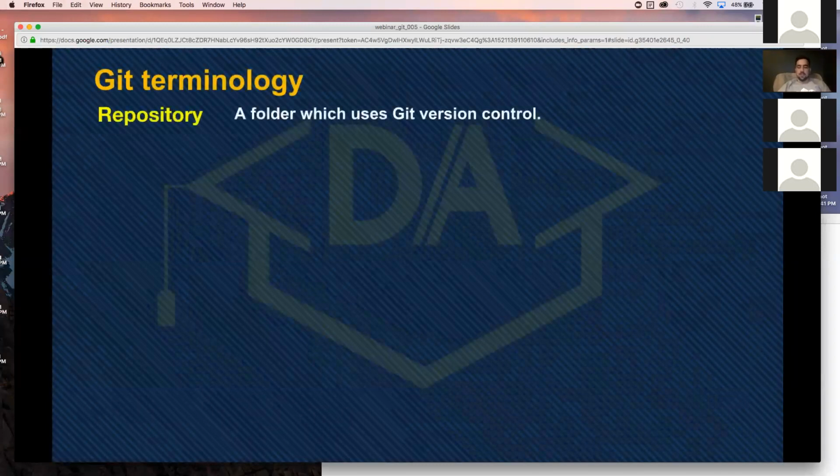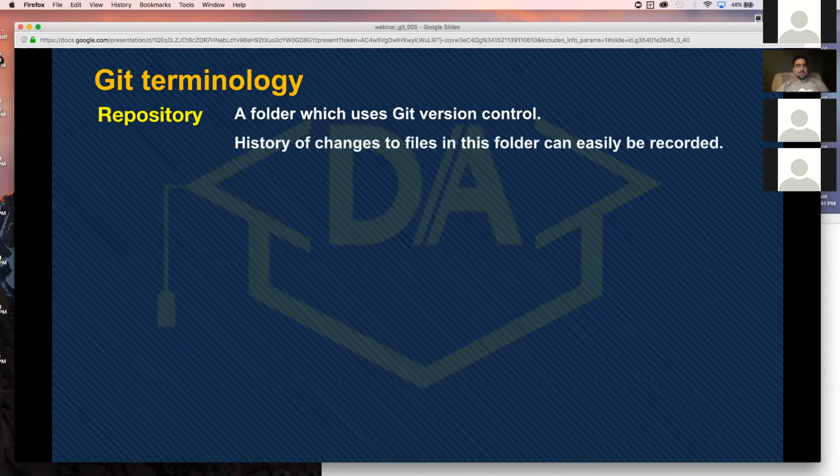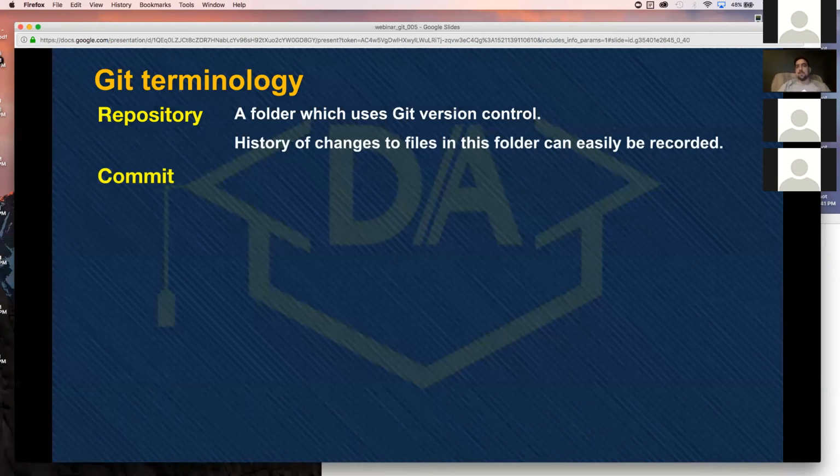There's a lot of terminology. I've been throwing it around. Unfortunately, it is a lot, and it's hard to wrap your head around it without hearing it a few times and using it. But hopefully you'll understand what's being said, and if you don't, please say so in the chat room. A repository is a folder which uses Git, essentially. It's a folder which uses Git version control. It's easy to record changes in a repository.